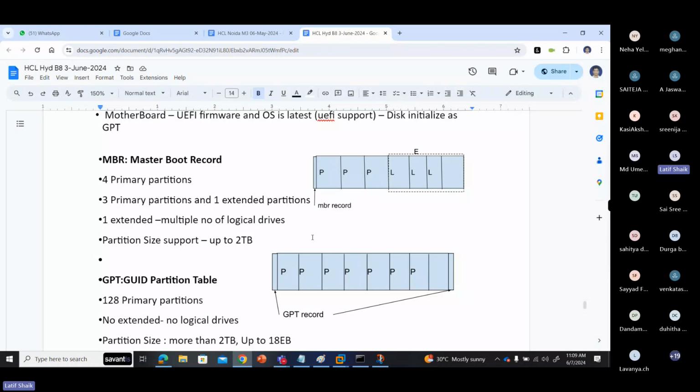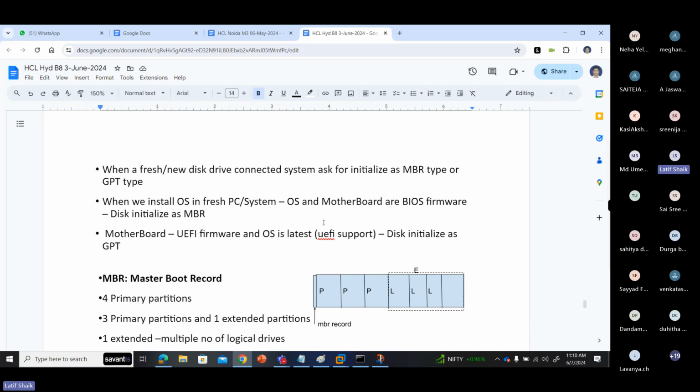Either MBR or GPT, the record is stored inside your disk. If it is MBR style, the MBR record, if GPT style, the GPT record is stored on the hard disk, which contains information about partitions and the operating system. If an operating system is on the disk, its bootable files information, boot drive information, bootloader information and OS location are available inside your MBR record or GPT record.